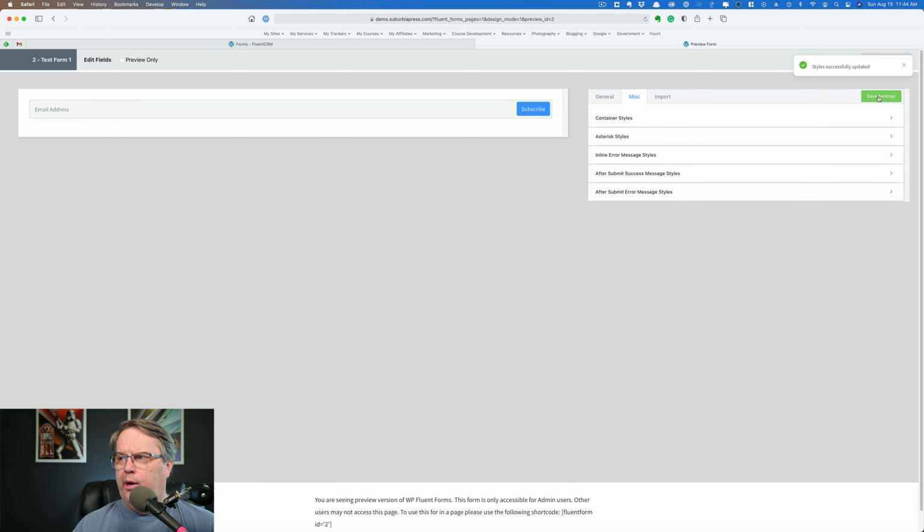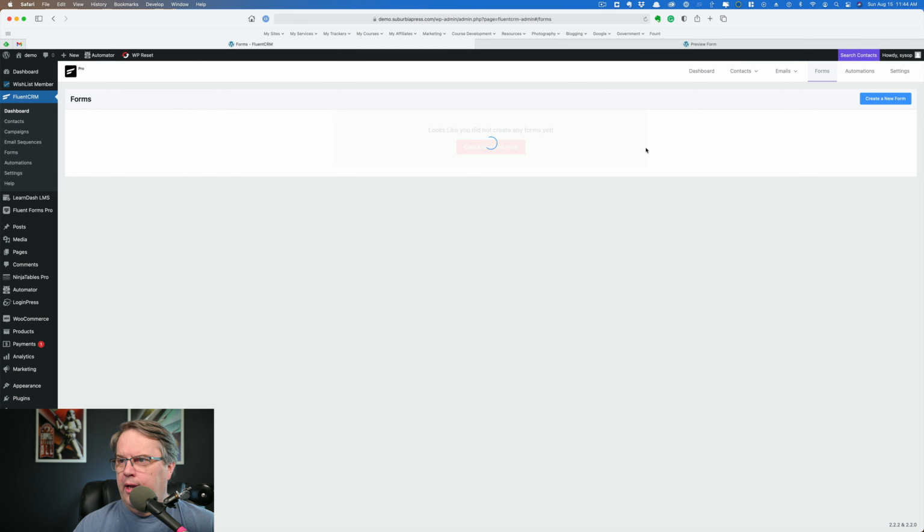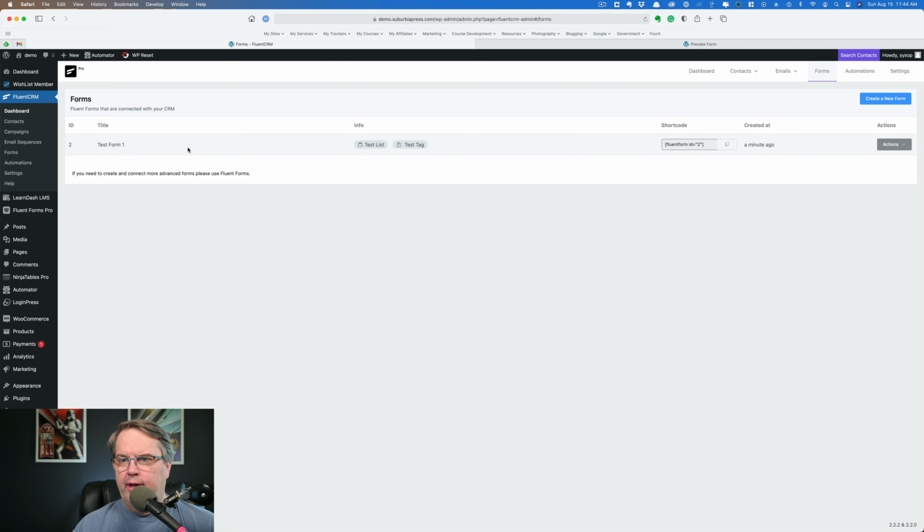When we go back to our form, you'll see we have Fluent Form ID 2 over here. So when we go back to our forms, we can close this out. And now we should see there is test form 1. And this little button over here will allow us to copy it. So we'll just go ahead and click that. We'll copy that shortcode.